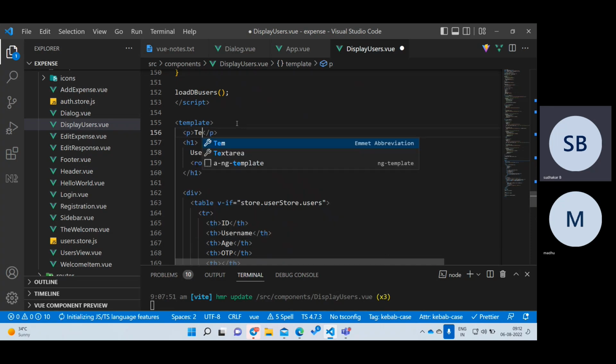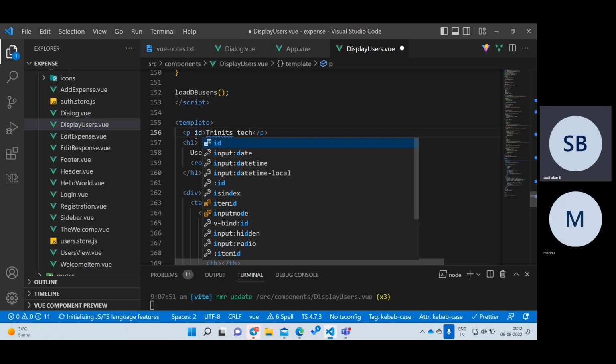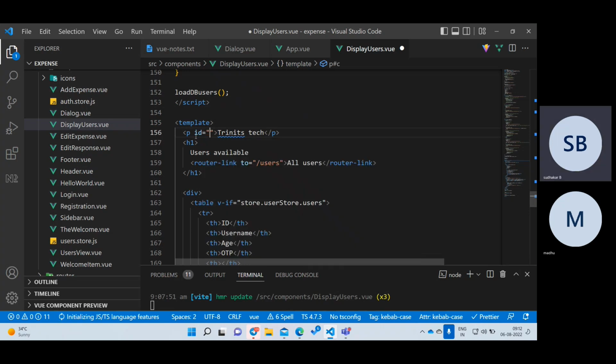This is a Trinits tech paragraph, and I will write an ID equal to CName, for company name. Now I want to change this value in the JavaScript way. You may ask, sir, why do you want to do it the JavaScript way? Directly write interpolation and create a variable, and it will change automatically. Correct, that we will do. Sometimes, if there is any case where you want to do it in the JavaScript way, this is the way we are going to work it out.